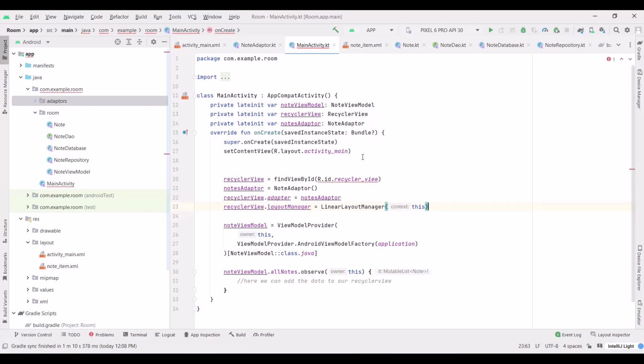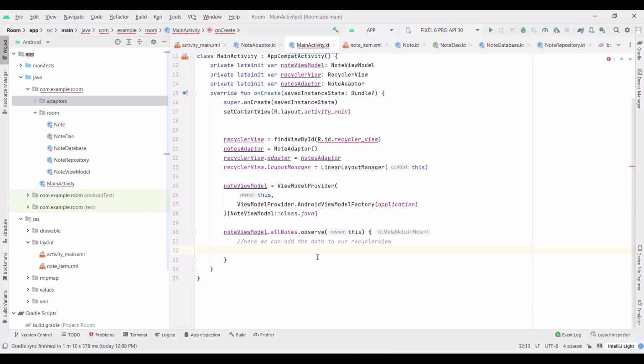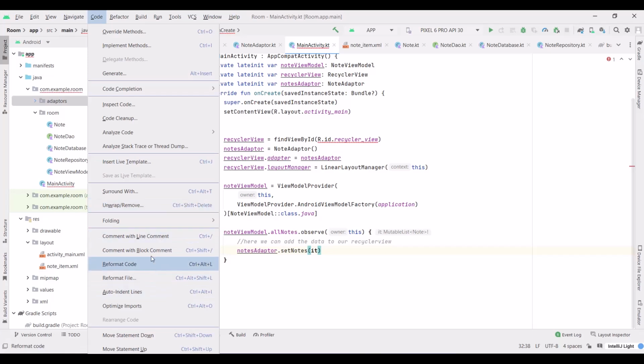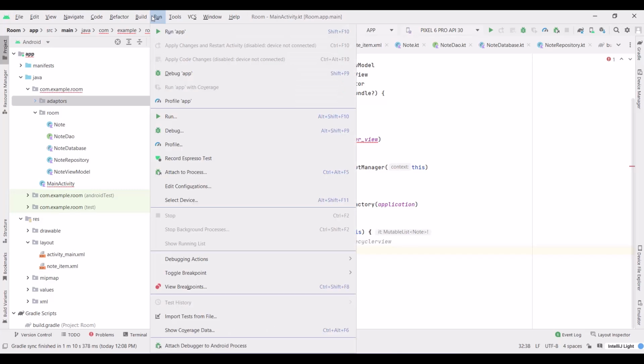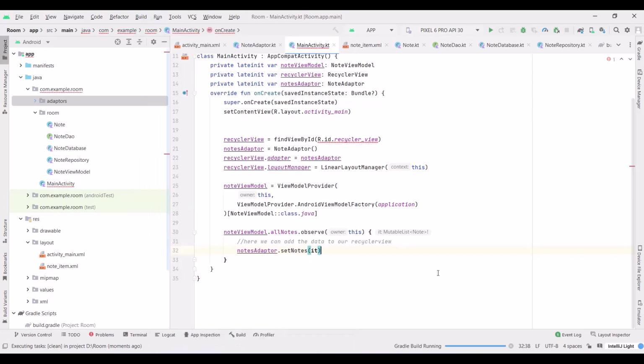All right. Now inside here where we are observing the data, where we're observing the nodes, we're gonna type nodes adapter dot set nodes, and we're gonna pass it the list, this mutable list that is observed. And right now we don't have any data because we didn't add any data, but we'll add the data in the next video. So let's go to code now. Let's clean our project, or to build, clean project to get rid of the underline from there.